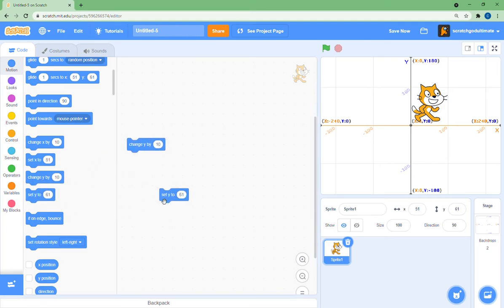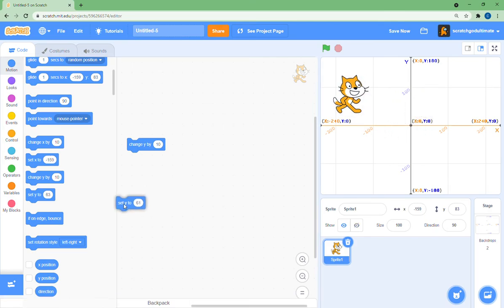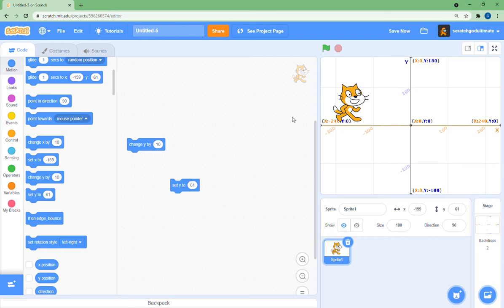So change Y by and set Y to 61. Oh well, okay, so if we keep him right there, and if we click set Y to 61, he goes there. Oh well, I'm so sorry. Okay, so if we keep change Y by 10, yeah, and if you keep set Y to 93, he basically just goes there, and if you keep on clicking it, he keeps on staying there. But if we keep on clicking change Y by, it just goes up, up, up.